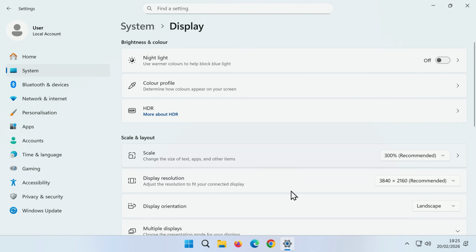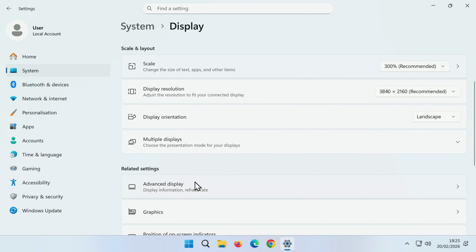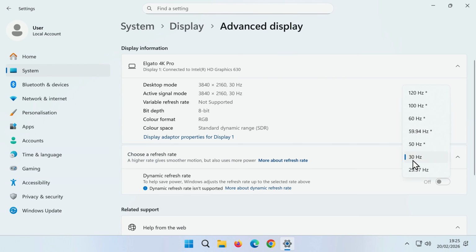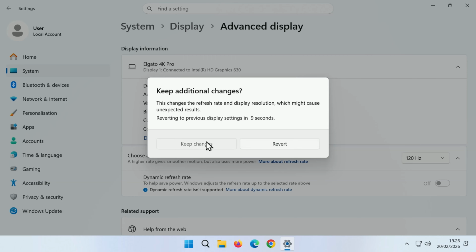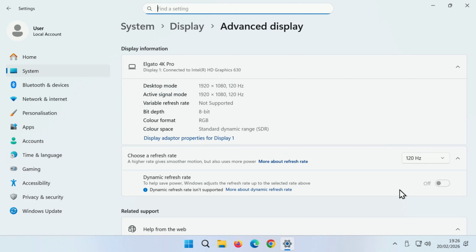Next thing to fix, scrolling down, in the advanced display, set your refresh rate to the highest it will go. So mine's currently on 30, set it to 120, and keep the changes. Most guides miss this. Close VLC completely, reopen it, and check the right edge.